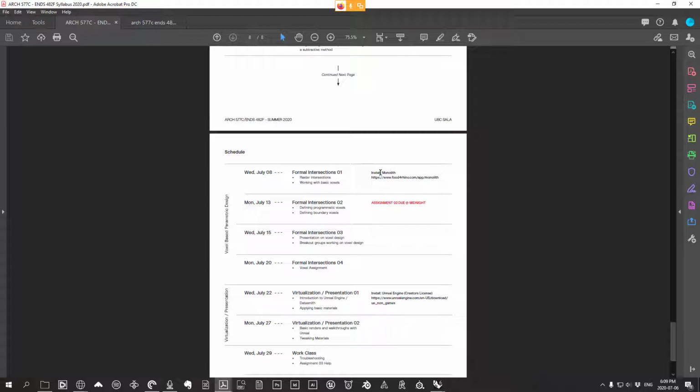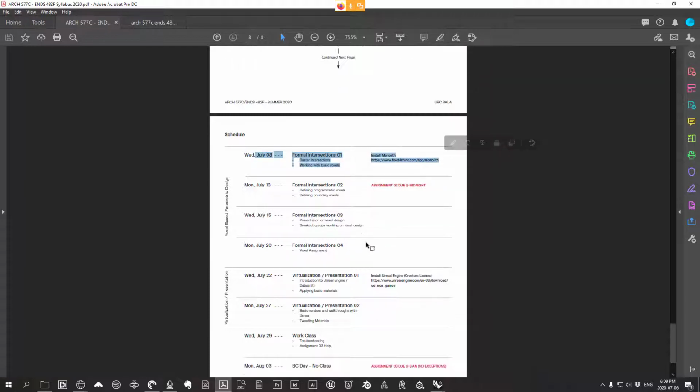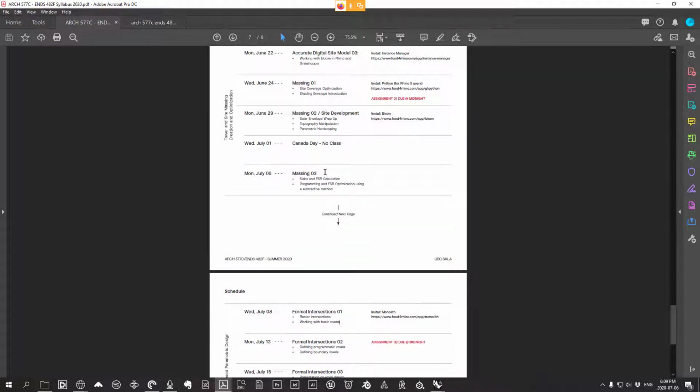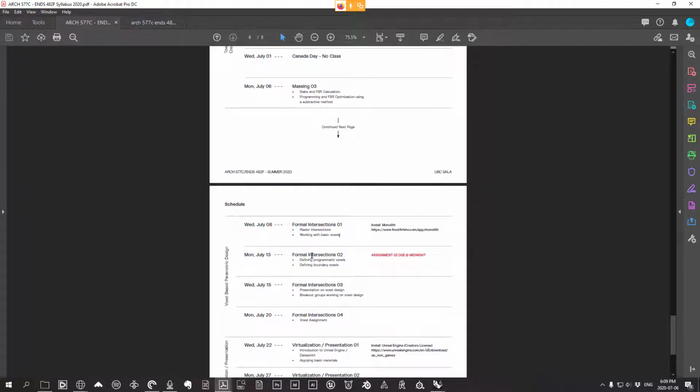And this monolith is an add-on. It's not absolutely essential to learn for the total trajectory of the course. So I'm going to treat it as something we'll leave till, I guess it'll be July 20th. If we get to it, we get to it. If we don't, we don't. It's fine. So essentially, we're just going to jump from massing 03 to formal intersections 02. So I'll update the syllabus to reflect that.